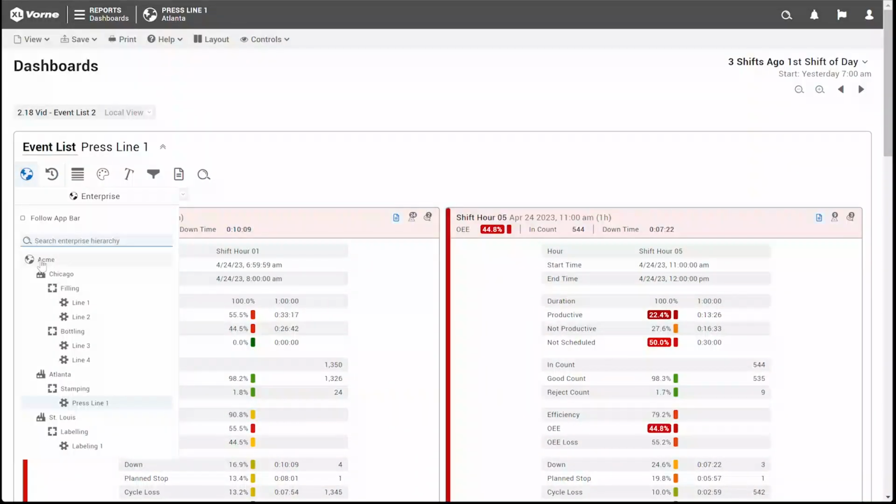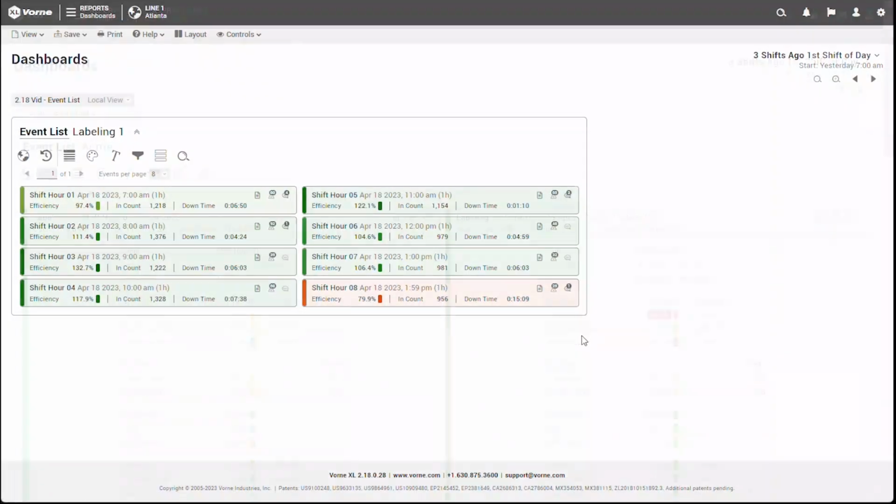We'll start with an event list that shows us an hour-by-hour view of our line. The heat map colors instantly show us that we had one particularly bad hour. And there's also an indicator of a comment associated with that hour. The comment explains that there was a site-wide power outage.